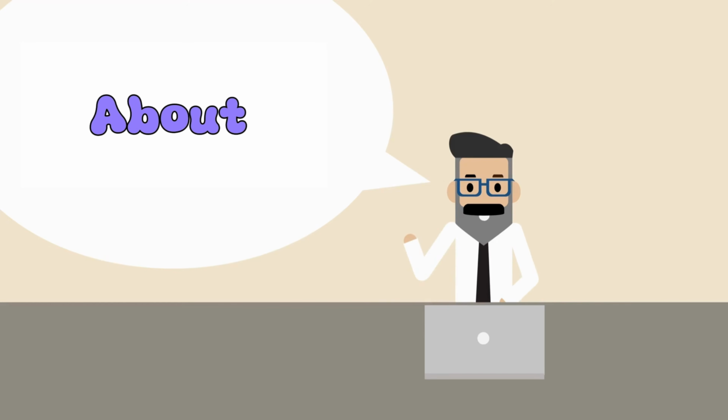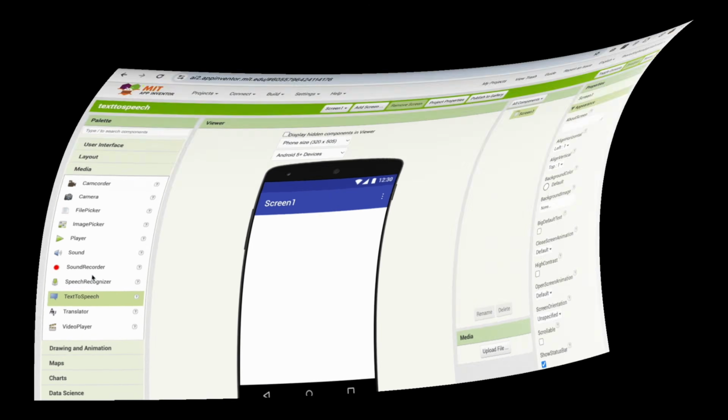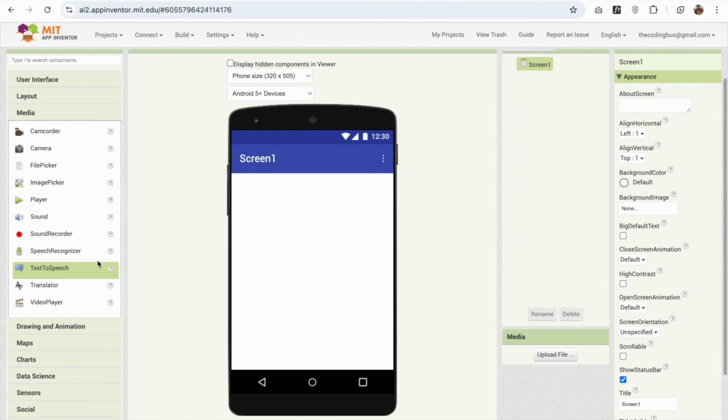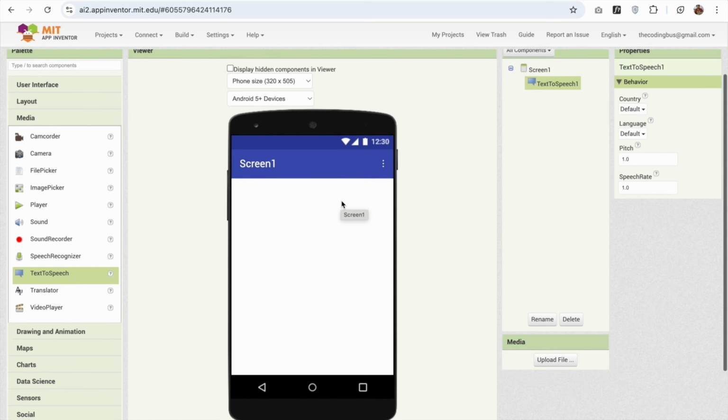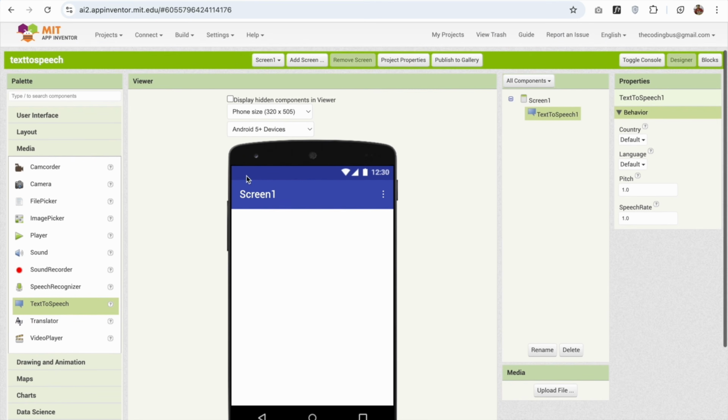We'll learn about the text-to-speech component in MIT App Inventor. So you can see this is my app here and this is the component. Just drag and drop this component. First thing, this is a non-visual component. It means we can't see that component on our screen here. But on the right side, we'll see the text-to-speech component.